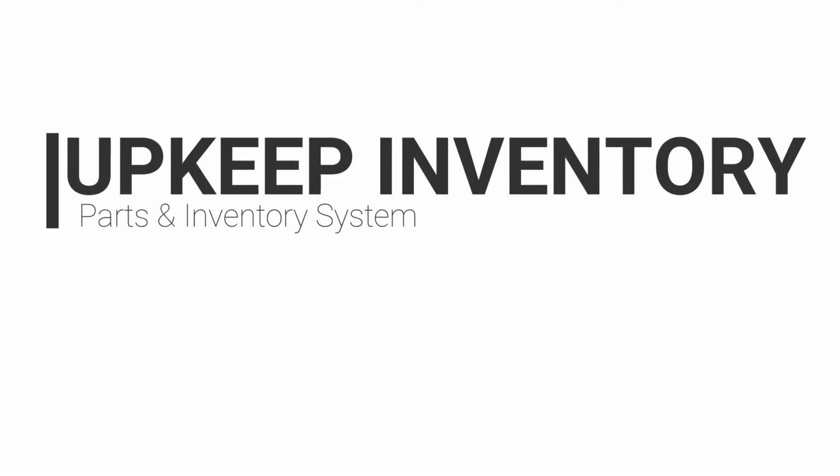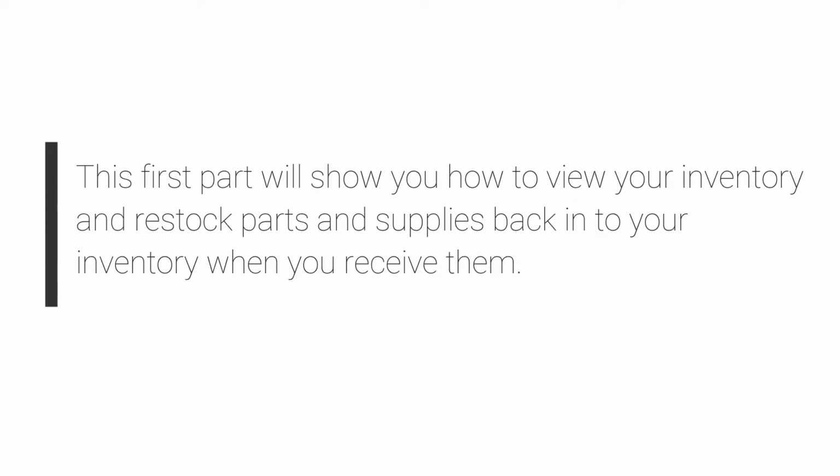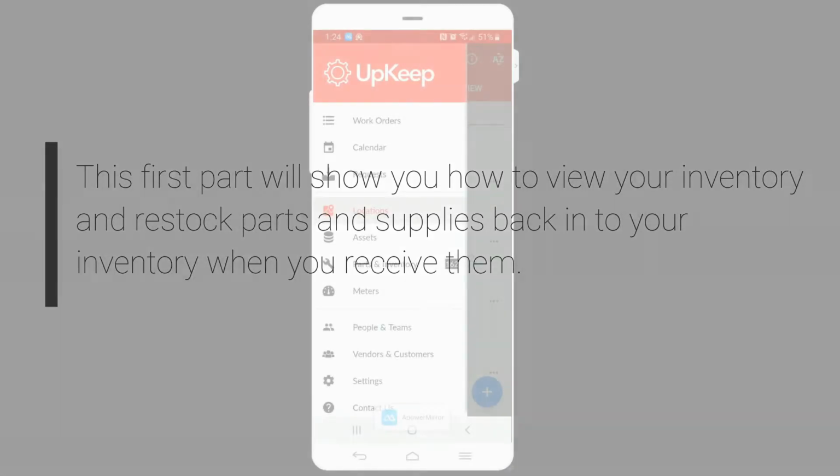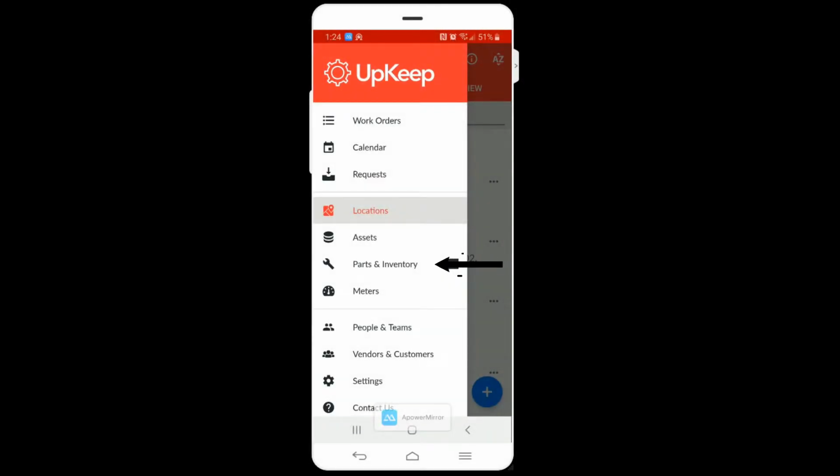The first part of this tutorial will show you how to view your inventory and restock inventory levels when you receive supplies. First, in Upkeep, go to the Parts and Inventory page. This shows you inventory from all locations.